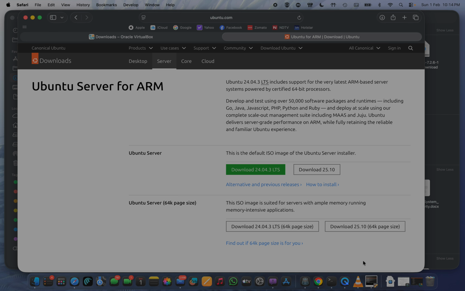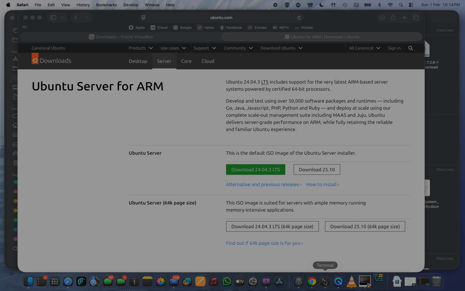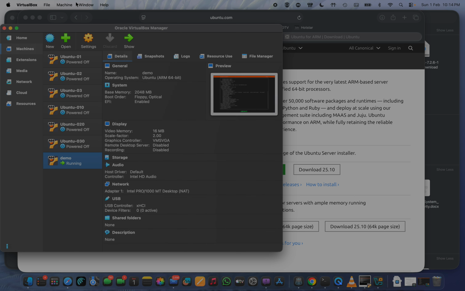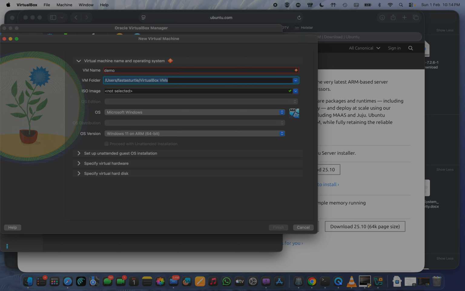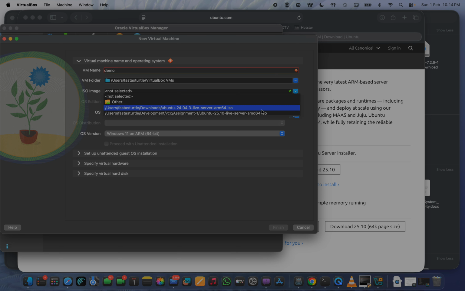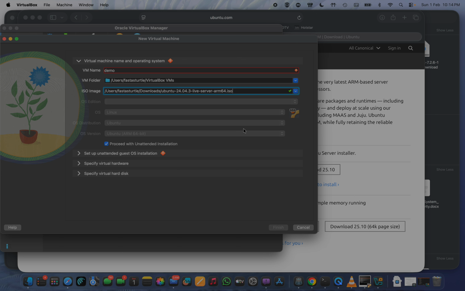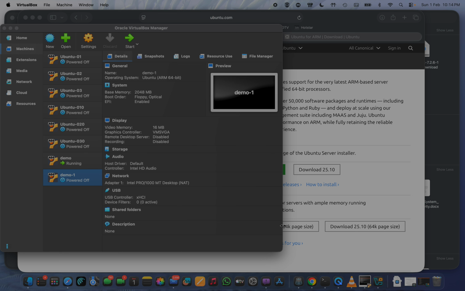So let me open up VirtualBox. I've already installed VirtualBox. Spinning up a machine is very easy. Click on this New button, name it, and select the ISO. No, not AMD, I want ARM. Click this, demo one. Okay, click this. Yeah, demo one. Yeah, then start.